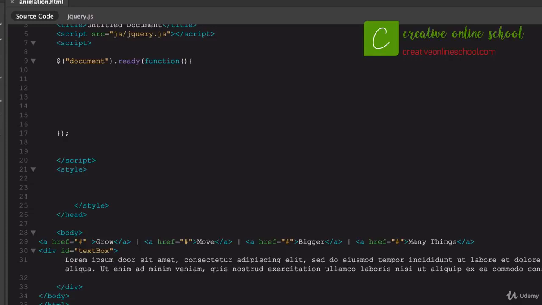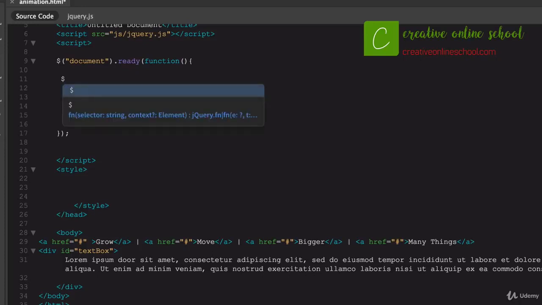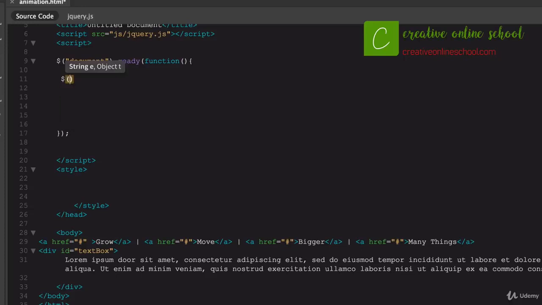So let's start out a new document. What I'm going to do is 4 different things. I want to create a button that says grow, one that says move, one that says bigger, and one that says many things. We're going to do 4 different things with these very basic animation options here. So within our script at the top here, it opens up the same as it always does. I'm going to create a new JavaScript or jQuery option up here with the $ sign.